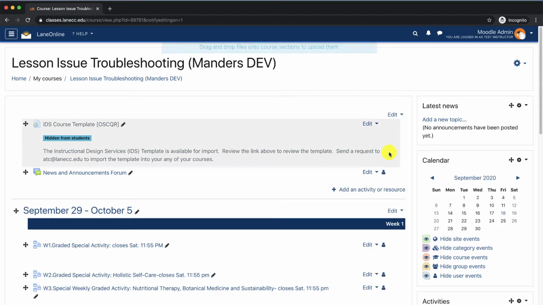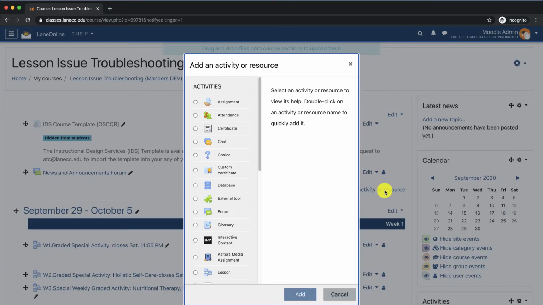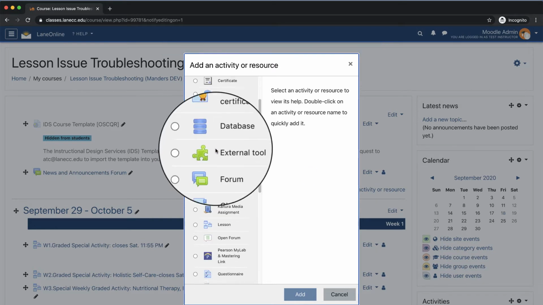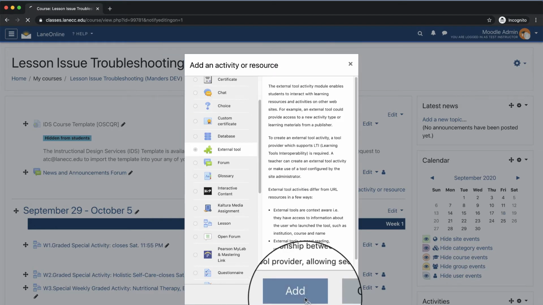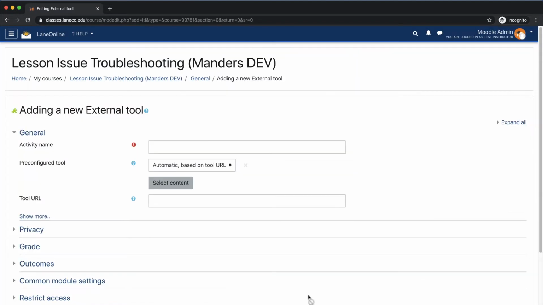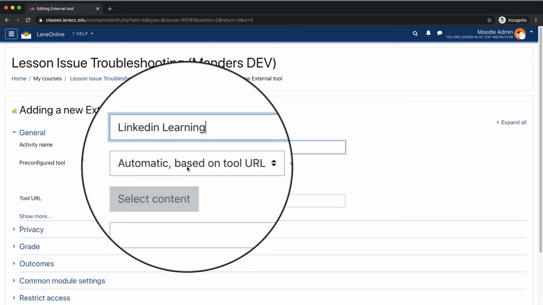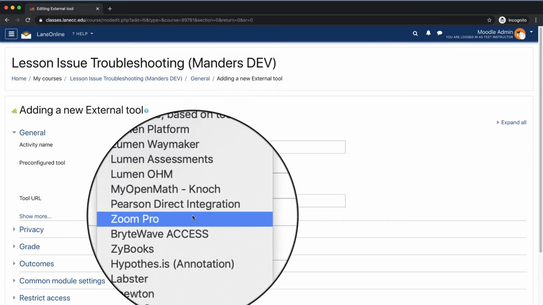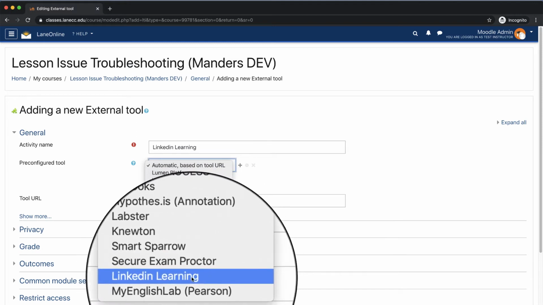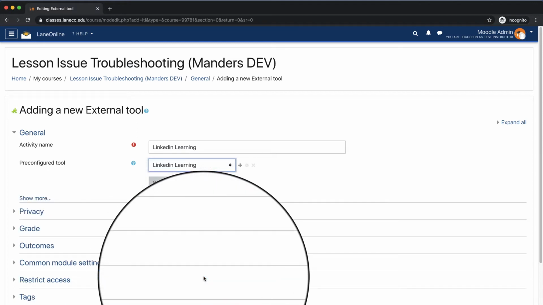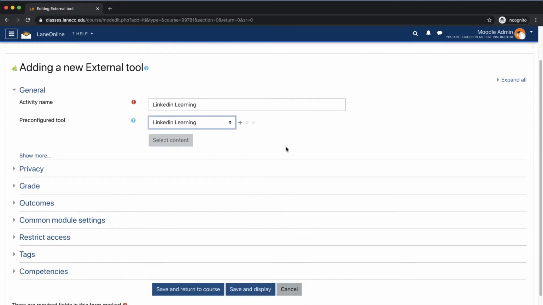Use the Add an Activity button and select the activity called External Tool. Under the activity name, enter a title that will help identify this resource. For example, I'm going to type in LinkedIn Learning. Under the pre-configured tool option, we're going to use the drop-down menu and select LinkedIn Learning. Next, scroll to the bottom and save and return to the course.